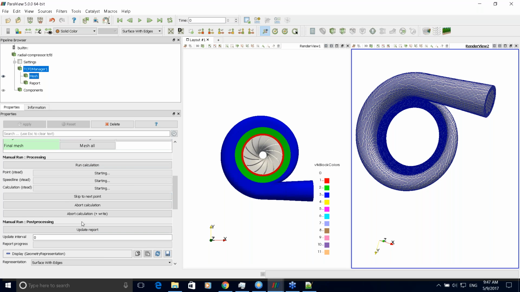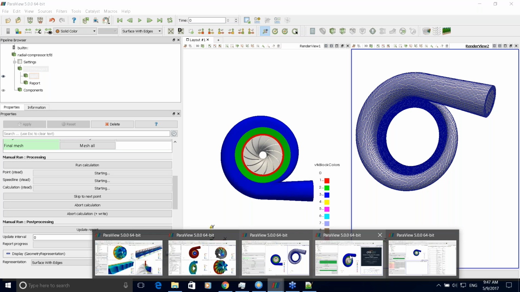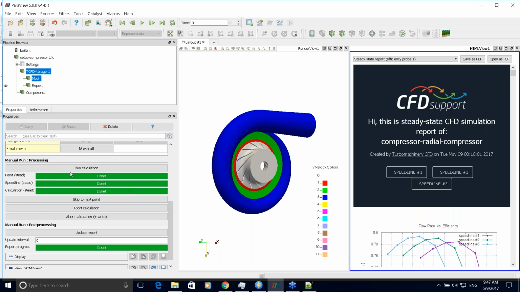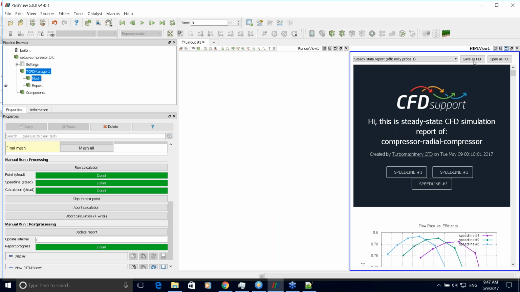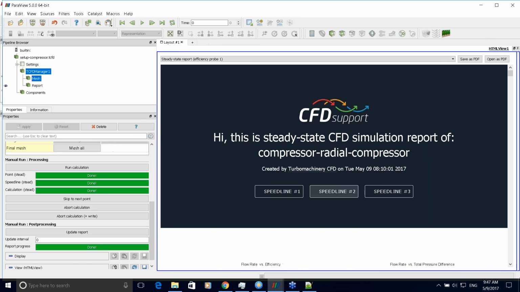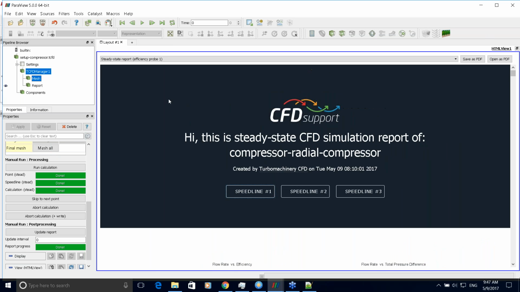Anytime during the computation you can click on update report and see the current state of the simulation. At the end of the computation, which I have here, you can see that all progress bars show us that the process is done, and the report is updated automatically at the end, and we can check it here directly inside ParaView. This is the automatic report which shows you all important information about the simulation.